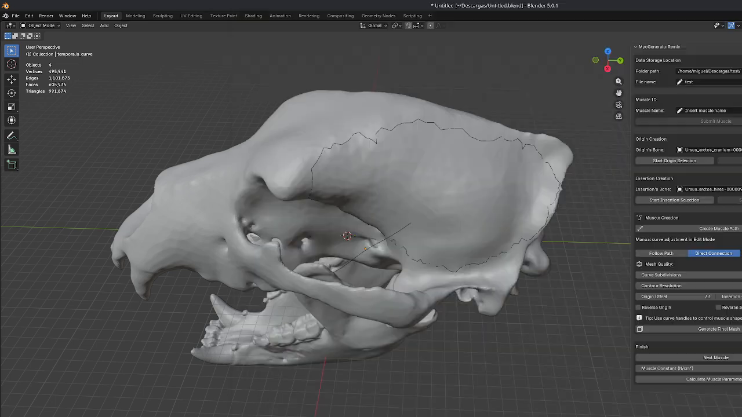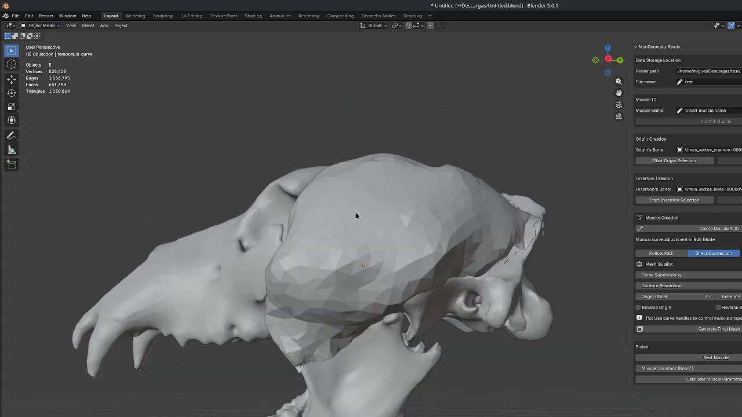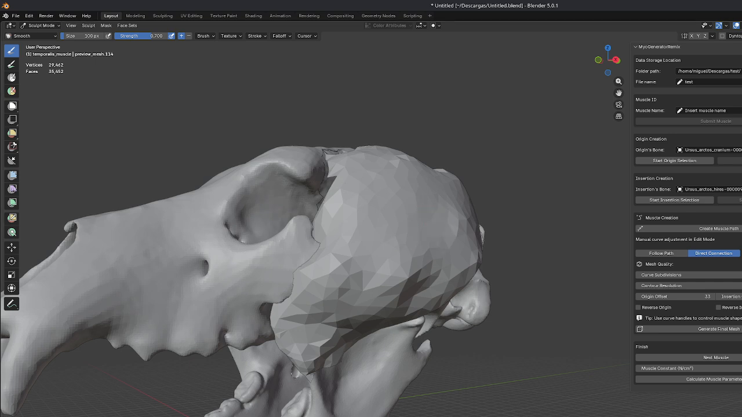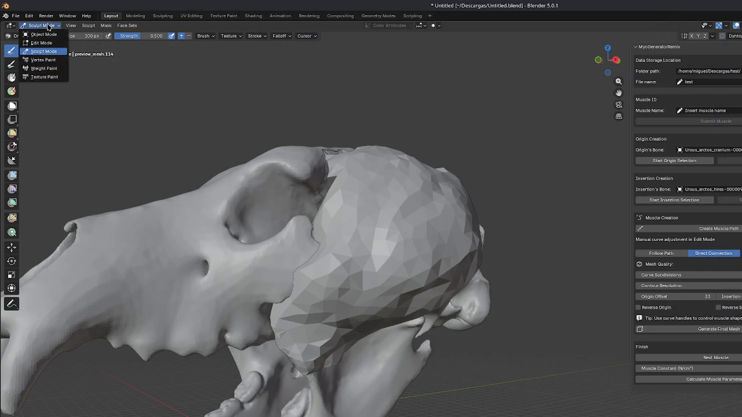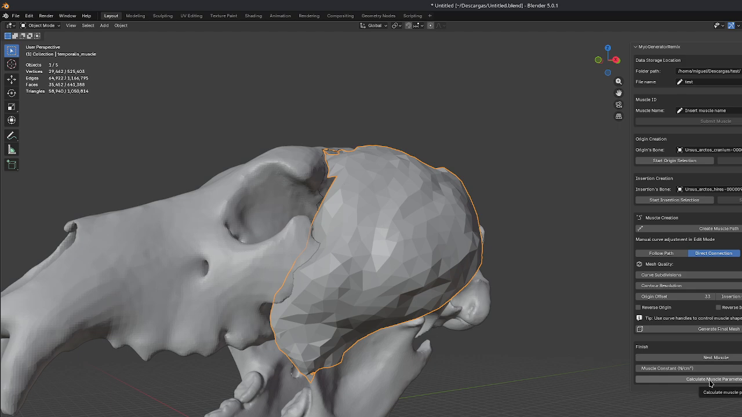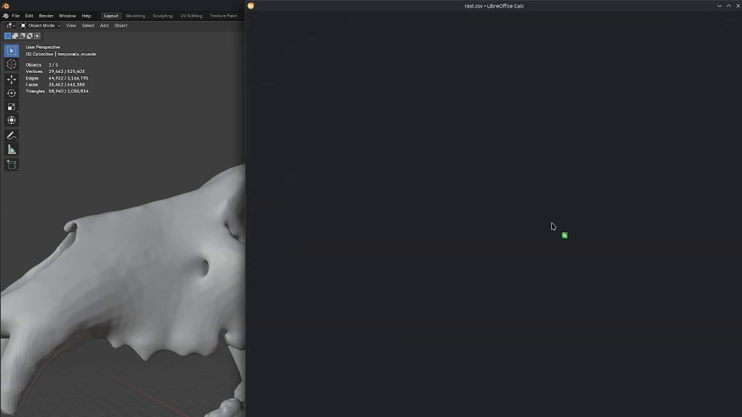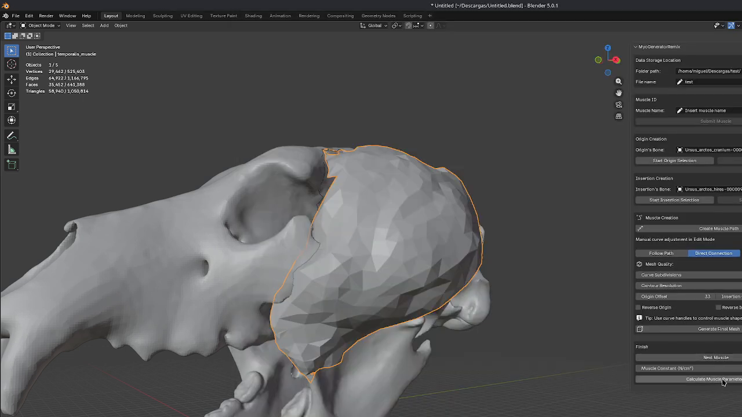But if I modify the muscle, for example, if I go to sculpt mode and expand the mesh here, something like this, I will close the CSV file, and then I press again calculate muscle parameters. This file will be overwritten, and if I open it, the values will be updated. So the file is overwritten every time you press calculate muscle parameters.